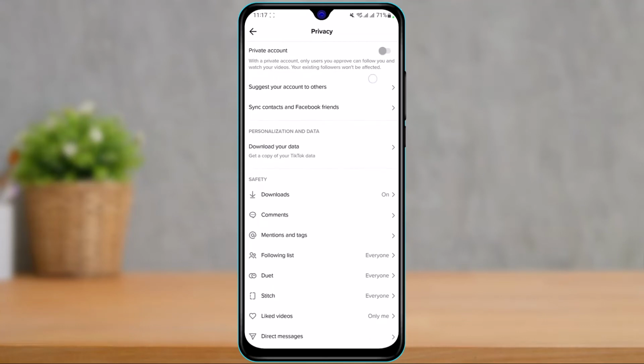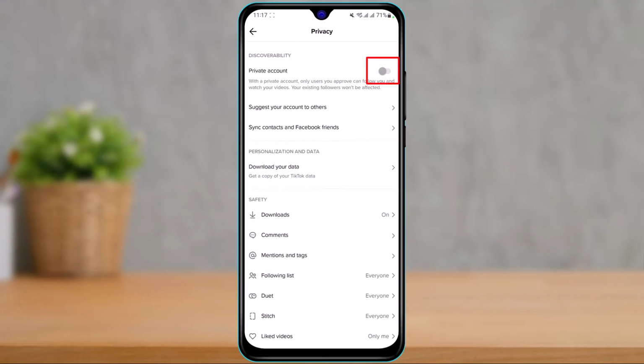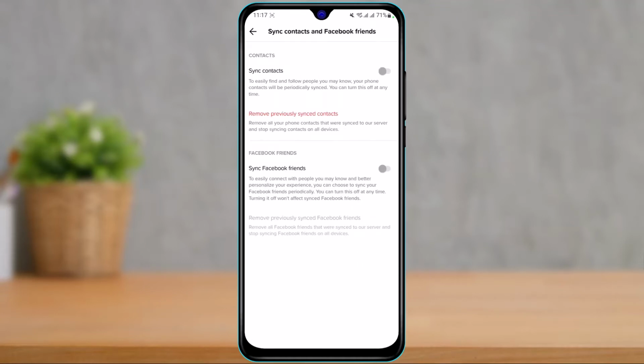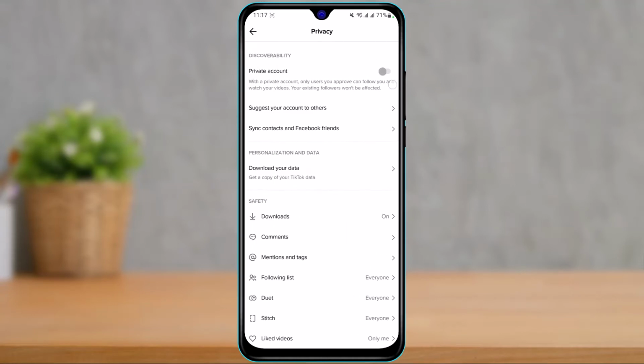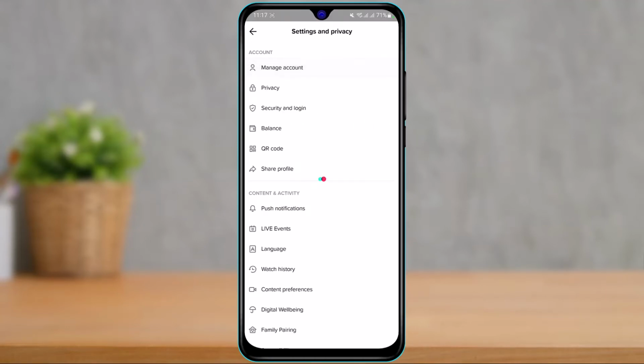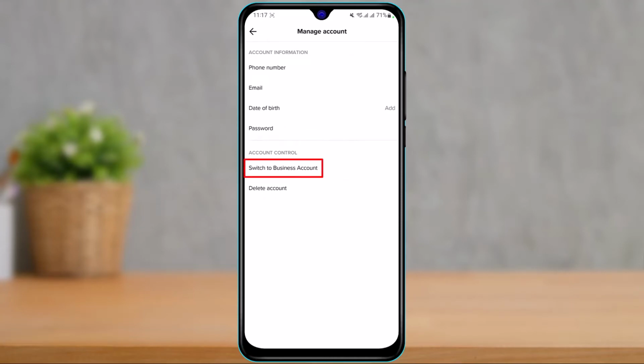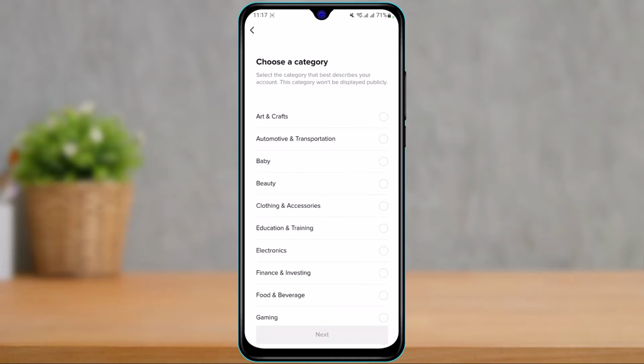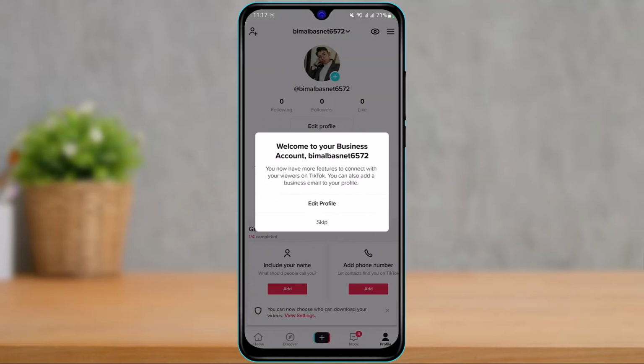First of all, make sure that the toggle next to private account is turned off, because private accounts are not going to get verified on TikTok. So make sure you don't have a private account. The other thing you could do is switch to a business account. Tap on manage account, then tap on switch to business account. Select your business niche, business categories, and anything which you might want to use for your TikTok profile or your TikTok business.